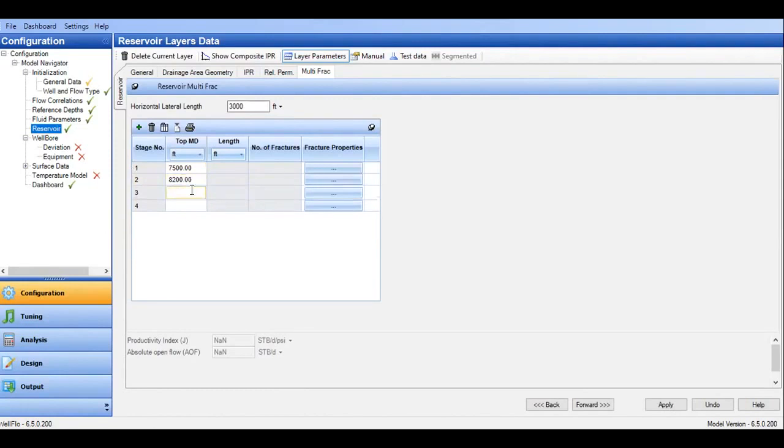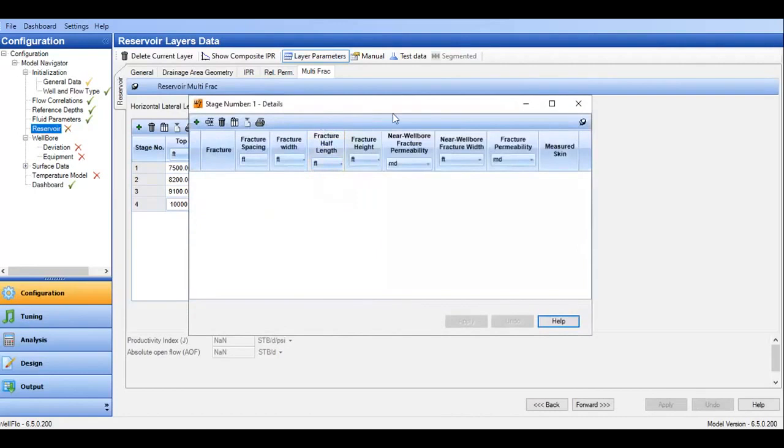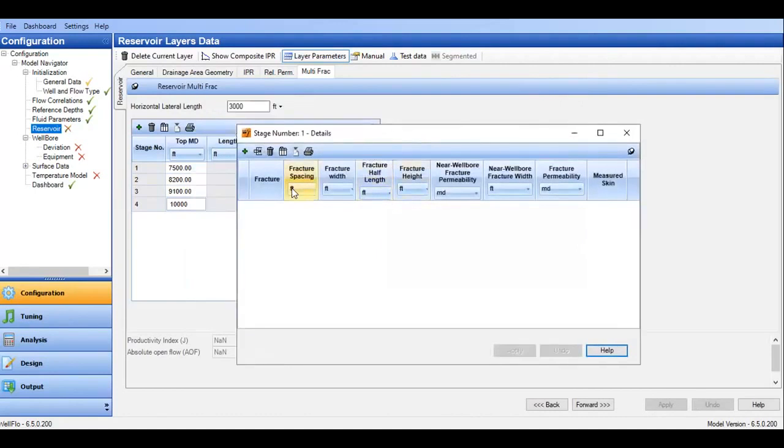Third stage, 9,100. And for the last stage, at 10,000. And also we need to input our fracture properties in each section. So we can now open. Okay. In the first stage, we will have 2 fractures. So click this one again.